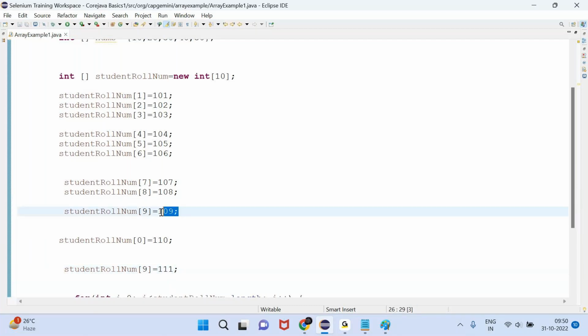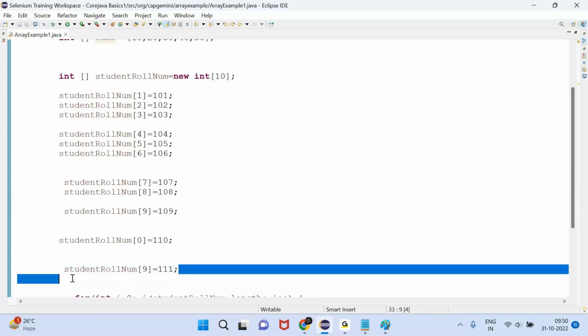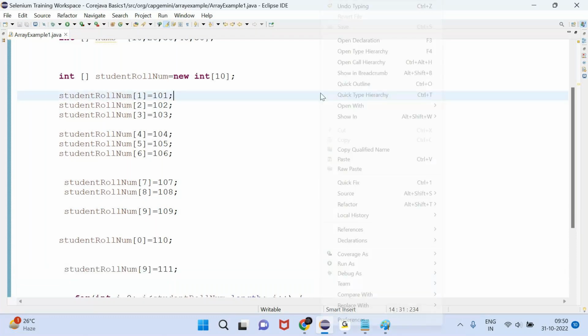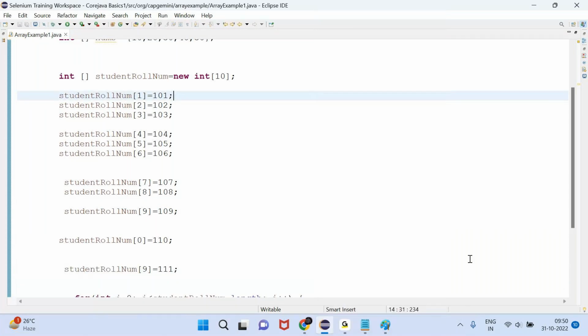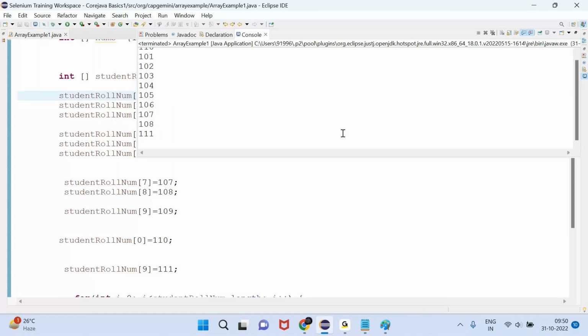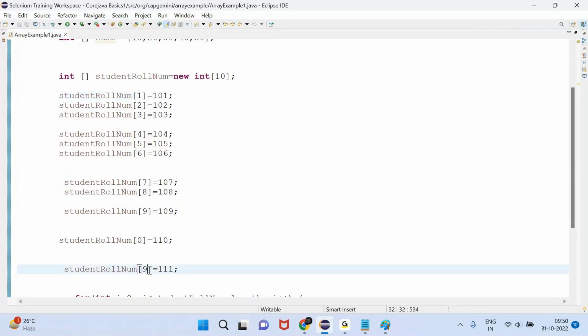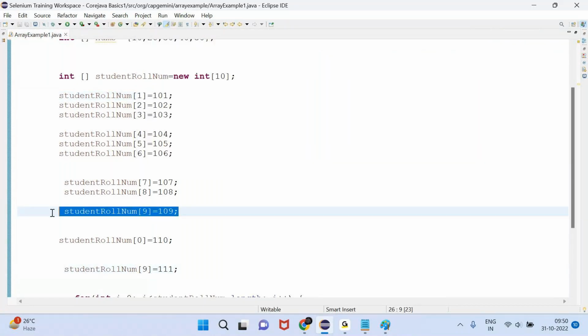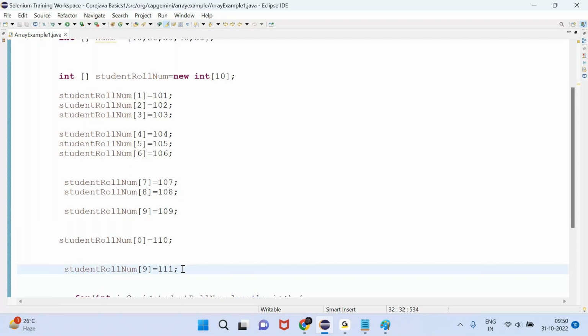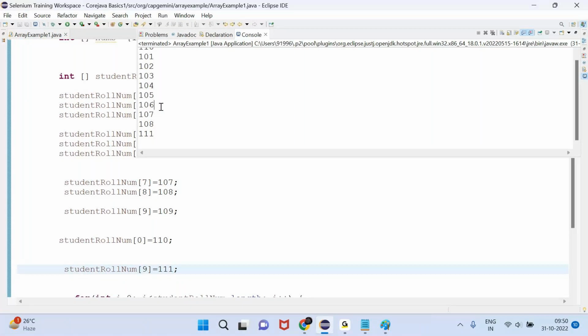Earlier we have this value. Now we replaced it with 111. Now see, like this. This value will always be replaced with the updated one. It will ignore the old one now. This student is no longer available. He shifted to another place. That's why we are going to take another new student. Now we can't see 109 on the right side because we changed that value.